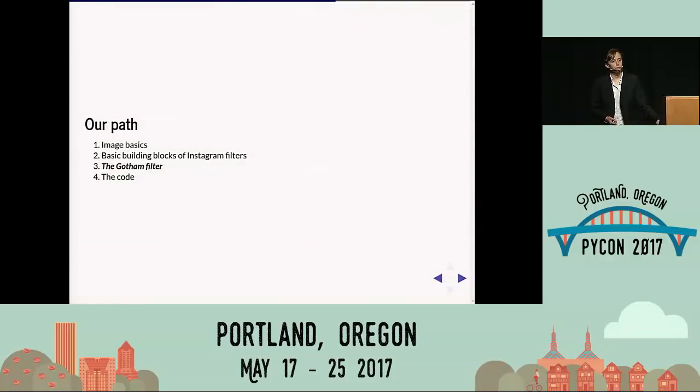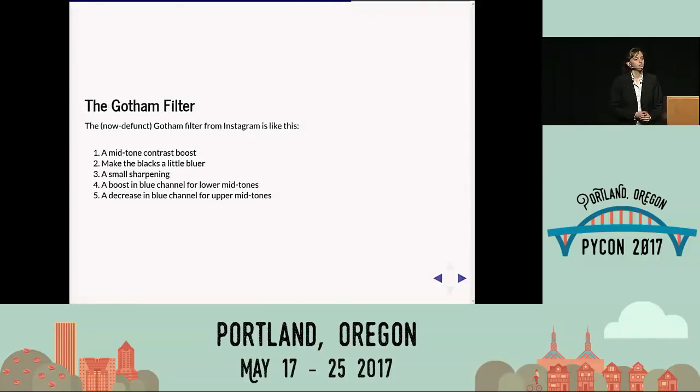So now that we've built up our 2 basic building blocks, sharpening and blurring, and channel interpolation, let's go through how we would actually make the Gotham filter. As you can imagine, it's just a combination of all these different basic building blocks. So based on my experimentation and by looking at some sources on the internet, this is essentially what the Gotham filter is. It sounds like a bunch of gobbledygook, but we'll go through and show it in code.